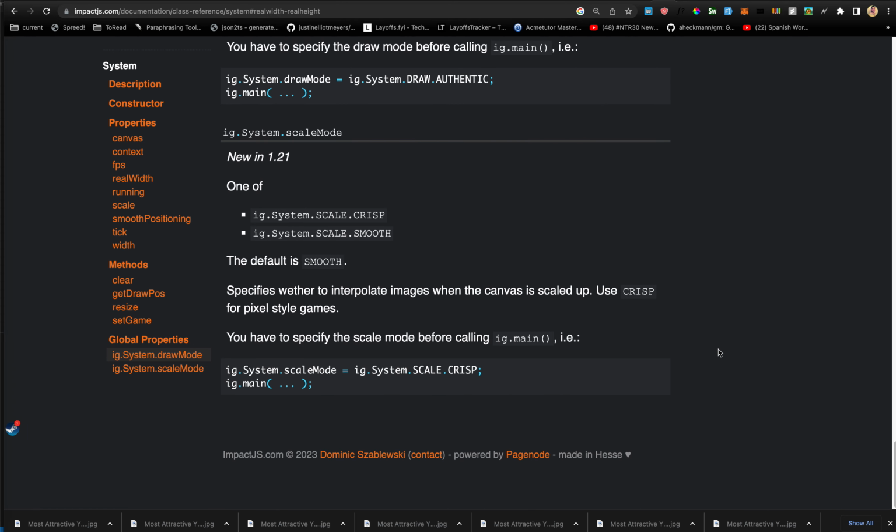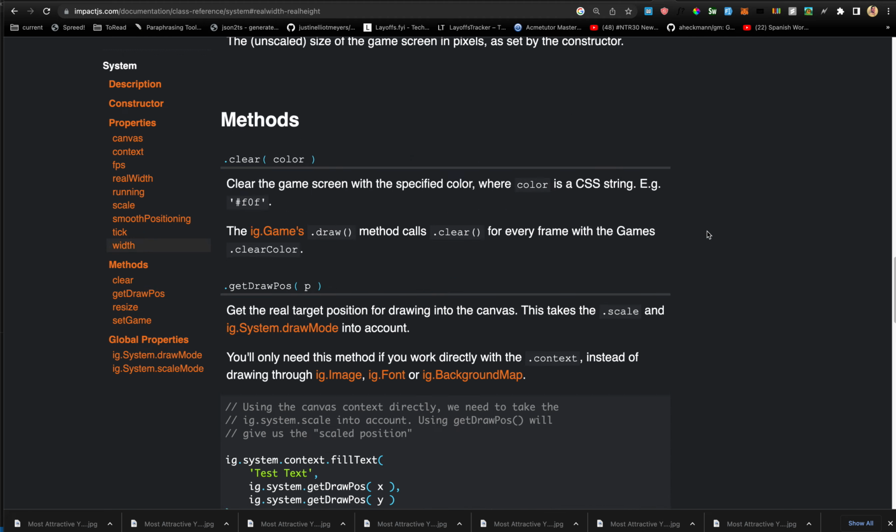ig.system.scaleMode: there are 2 different scale modes, crisp and smooth. The default is again smooth. It specifies whether to interpolate images when the canvas is scaled up. Use crisp if you want a pixel style game. You have to specify the scale mode before calling ig.main. Again, I don't see with most modern games why you would want to pixelate the game, but maybe you do. Okay, so that's it for systems.